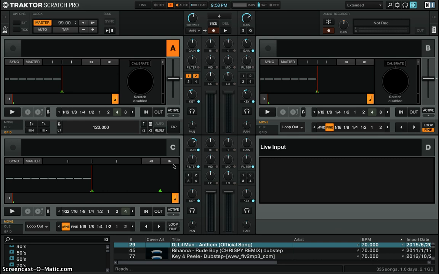Then you want to start up Traktor. You want to do it in that order because if you don't, it will not work. So first, turn on the external MIDI device, plug it into the computer, and then start Traktor. For some reason it only works in that order.